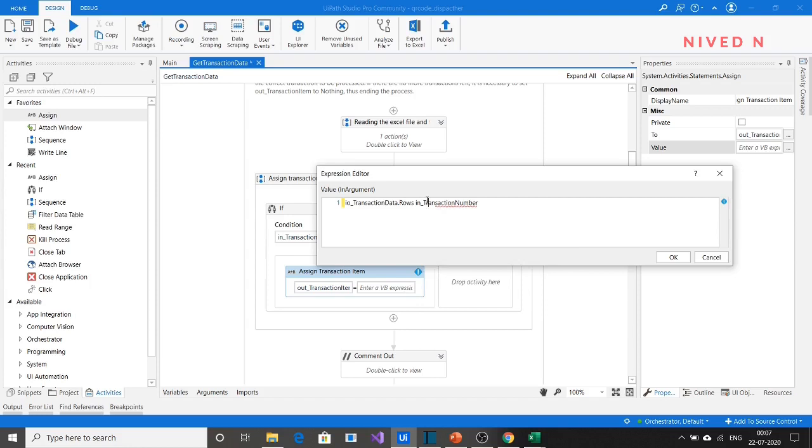Just in transaction number minus 1. So this actually corresponds to each data row of the filtered data table, io transaction data dot rows, bracket in transaction number minus 1.